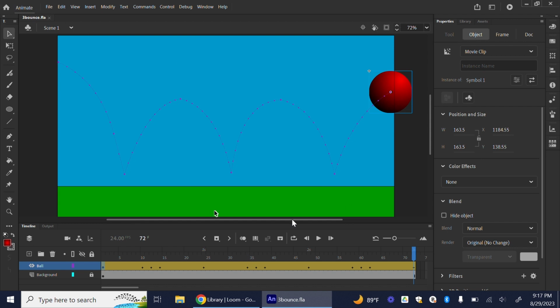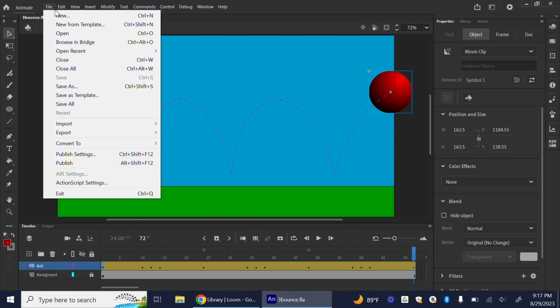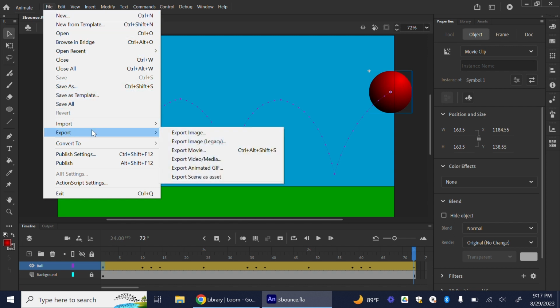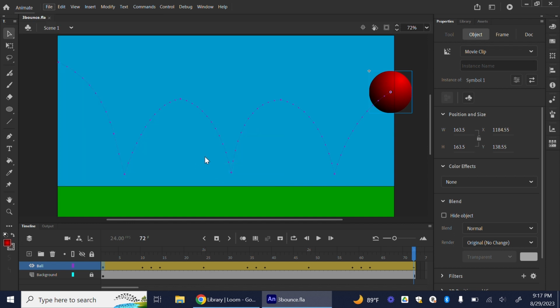Now what we want to do is export this as a GIF, or a movie file. So what you're going to do is go to File, Export, and I'm just going to go ahead and select Export Animated GIF. Easy that way.